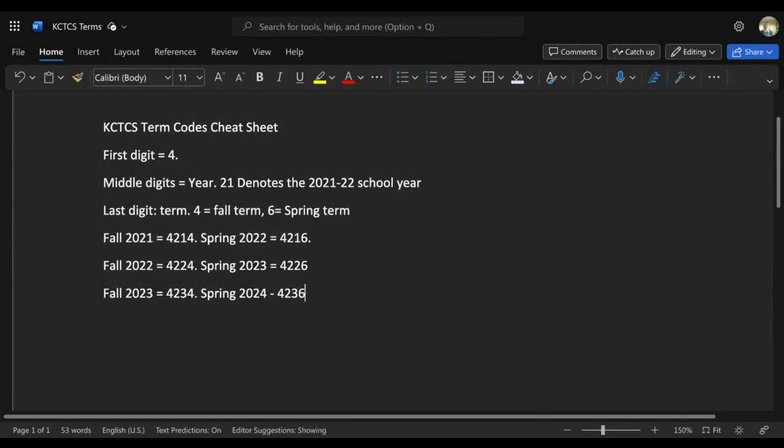We're right now in the 23-24 year, but the 23 is the one you want. And then the last digit is the term itself. 4 is fall, 6 is spring, 2 is summer, but you don't care about that. So fall of 2021 would be 4, and then 21, and then 4. In the spring of 2022, the other half of that year would be 4, 2, 1, 6.